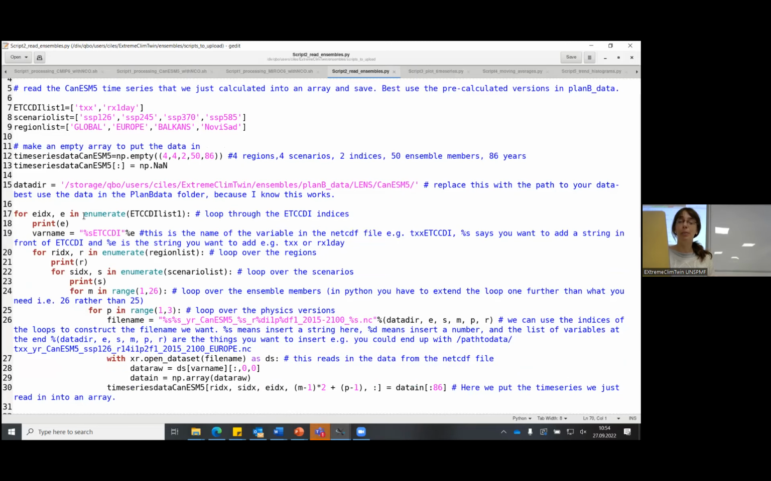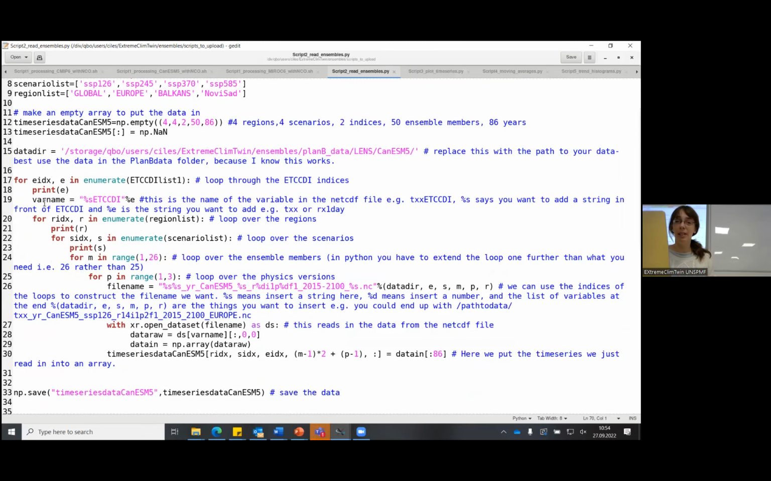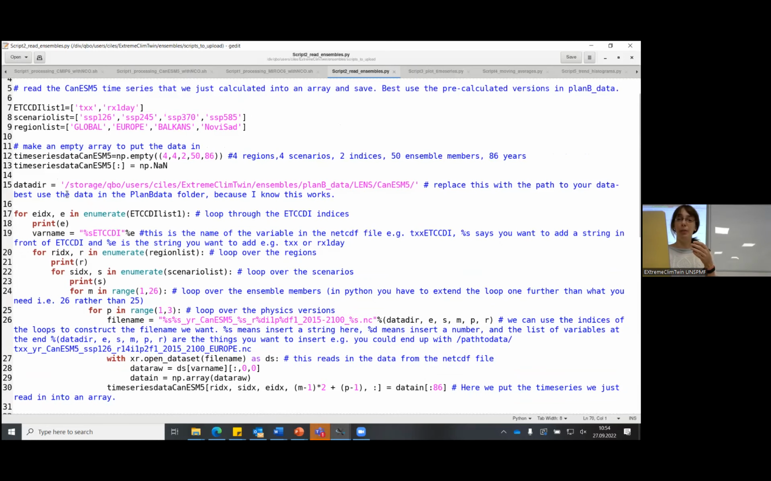And then here I'm doing some loops like I did in bash, but the syntax is a bit different. So here I'm looping over the different ETCCDI indices. So for e_idx, I just called it that, comma e in enumerate(etccdi_list), colon. So basically when I go through this loop, e takes on the value of the ETCCDI index. So the first time it will be TXx, and then it will be Rx1day. And this e_idx, that's a counter. So it starts on 0, and then it's 1, and then it's 2.